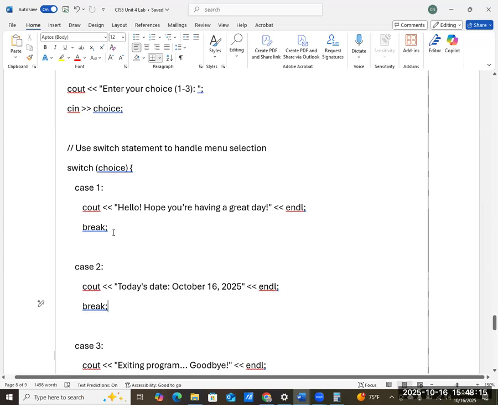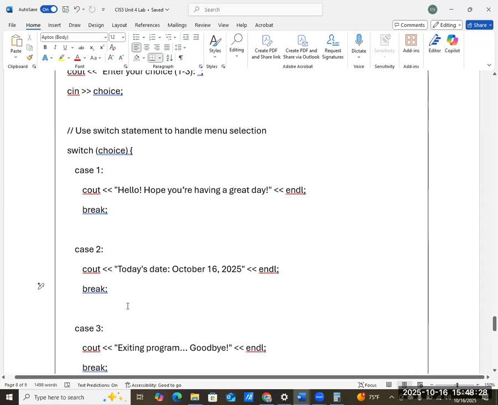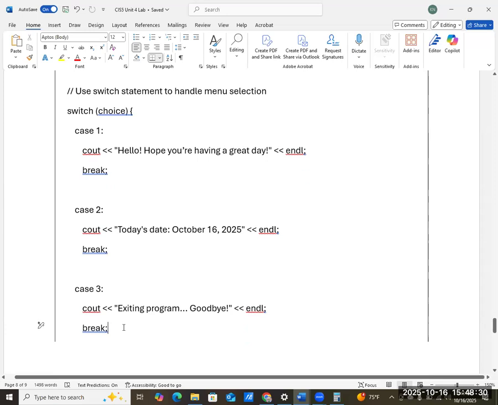So these options could be anything. It could be ice cream flavors. It could be t-shirts, different colors that you're selling. It could be food, which is what we're going to be doing for a restaurant, right? And then case 3, it's going to exit the program.